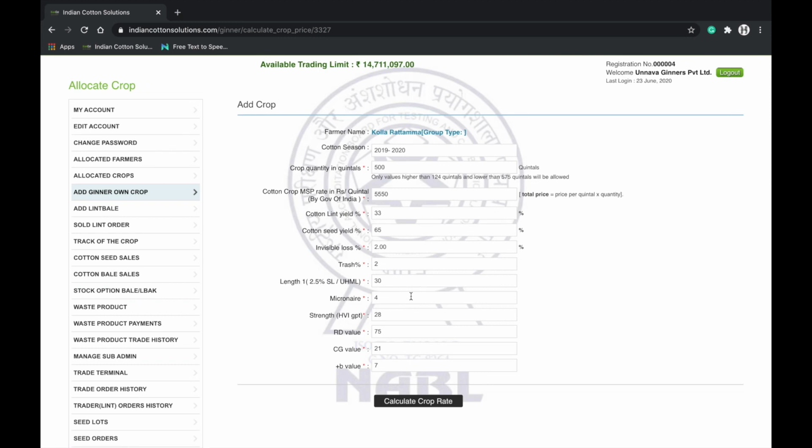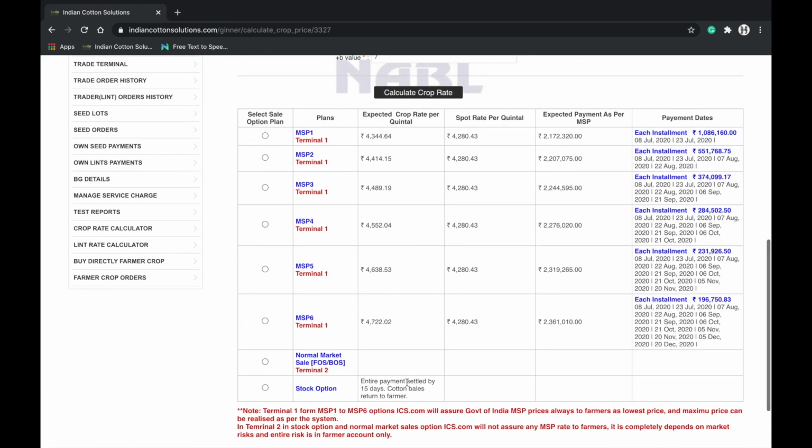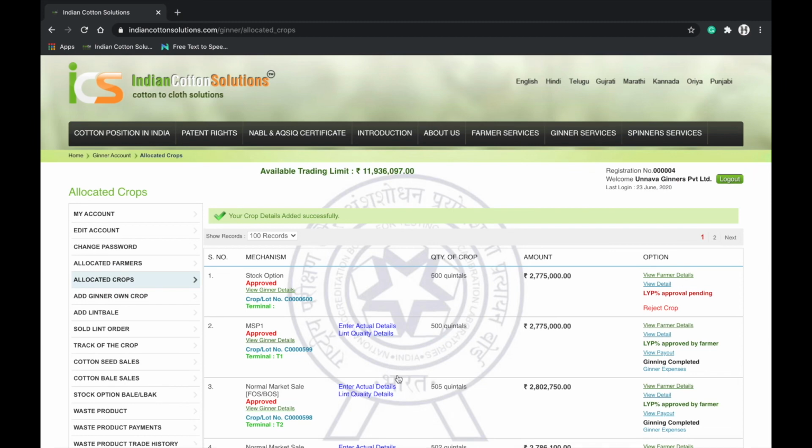The Calculate Crop button calculates the price according to the quality details entered and displays the prices for all the plans provided by IndianCottonSolutions.com. Since this is a video exclusively for the stock option sale process, the last option is selected and the crop is added by clicking the Add Crop button. A message is displayed on top of the screen if the crop is added. In case of any error, the system prompts you to re-enter the crop details.